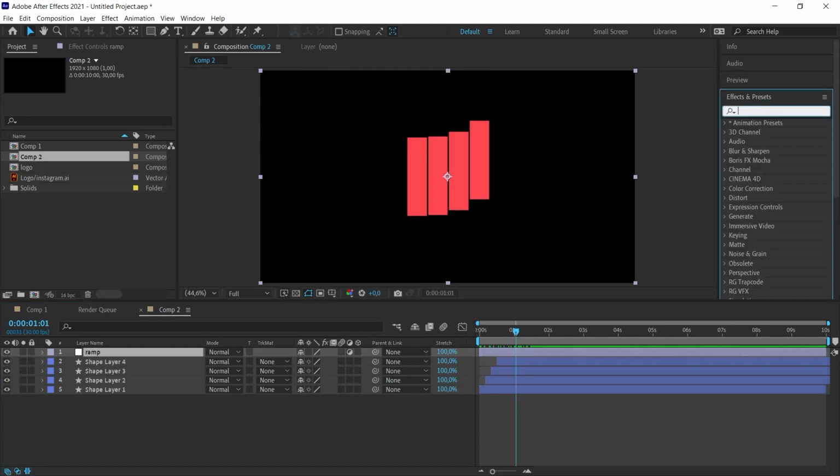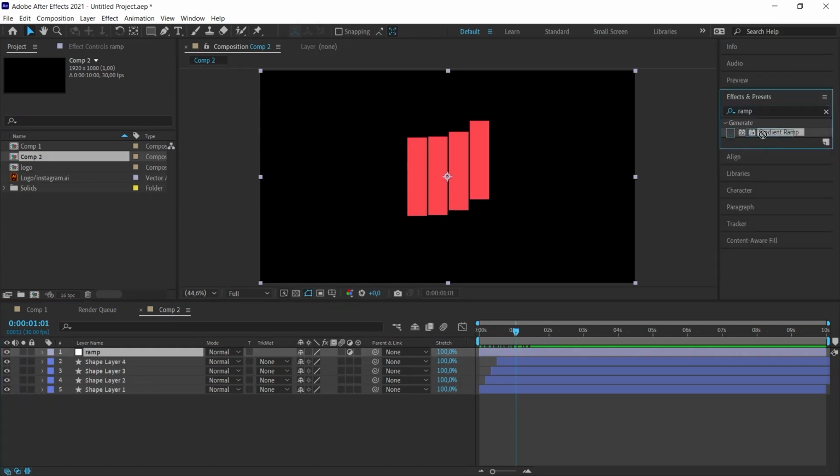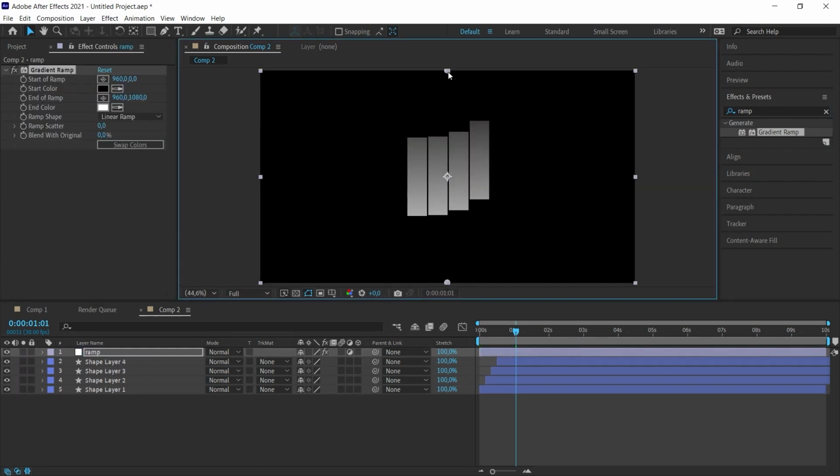Now I go to the effects panel and I type ramp here. You will see a gradient ramp effect. I drag it onto the adjustment layer that we just created and renamed ramp. This ramp effect will be between the points from above and below. I slide the points like this. Wherever I slide, the ramp effect will appear there. You can change the color of this according to your concept.